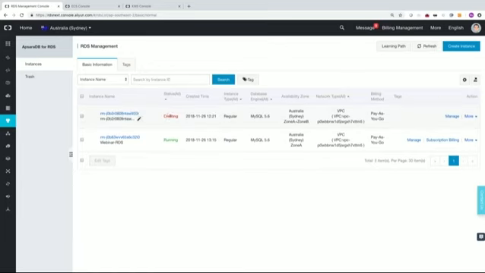Now you can see that I have this database in a creating status. As I said, it probably takes 5-10 minutes to finish all the initialization work and become available. So for this demo purpose, I actually already created the database here. It's already running, so I'm just going to use this one instead.